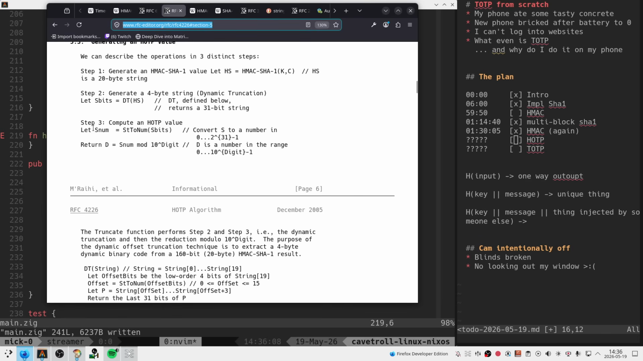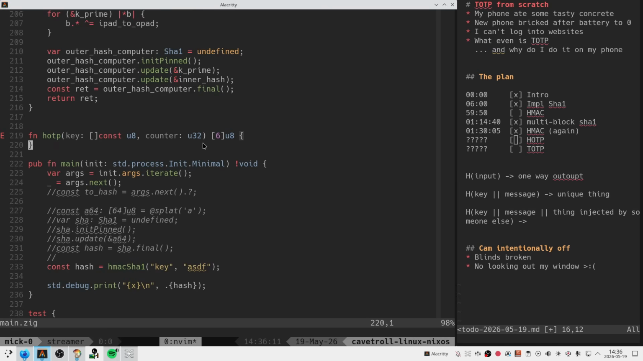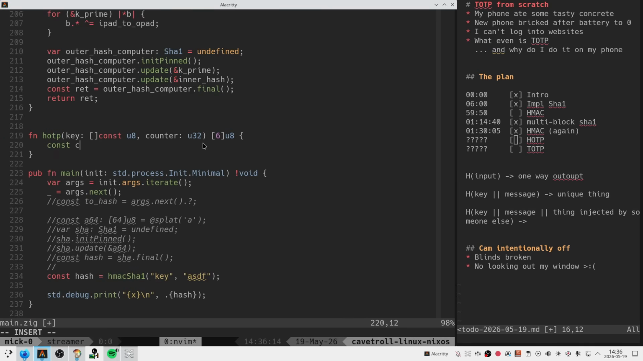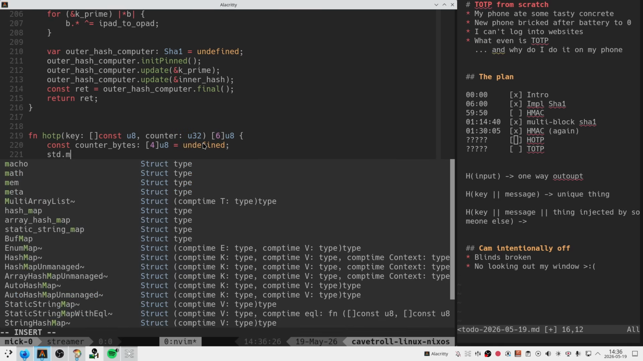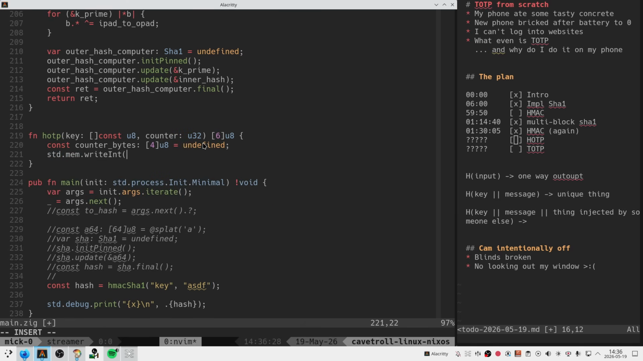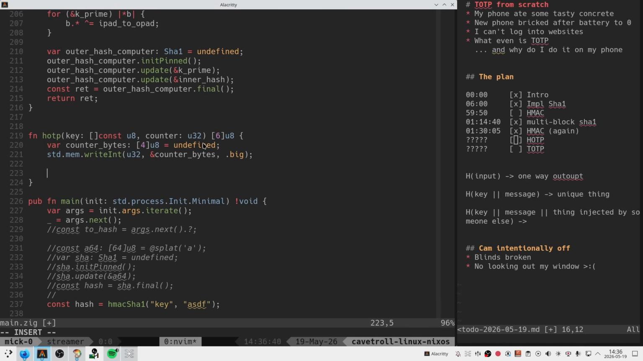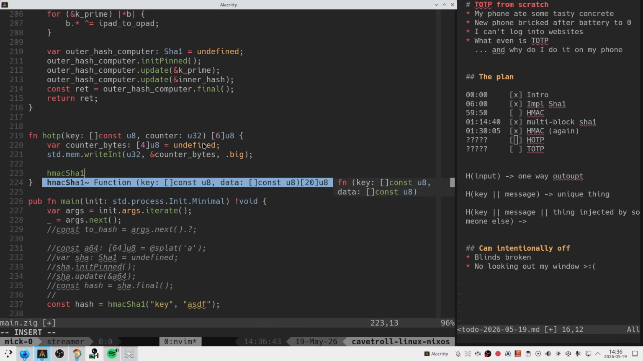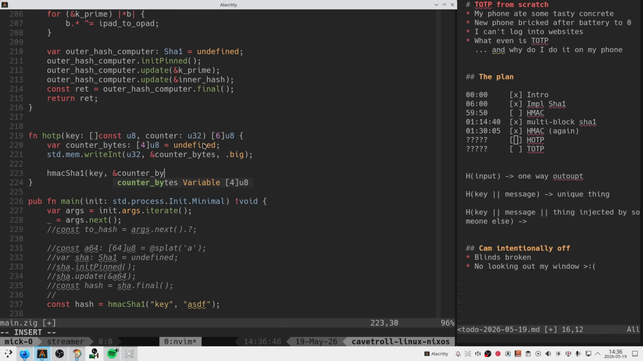So generate an HMAC using the key and the counter. So here we're going to have counter bytes, and we're going to do a std mem write int from a U32 into counter bytes as big endian. Okay. Then we're going to say, give me an HMAC of that thing, like this.